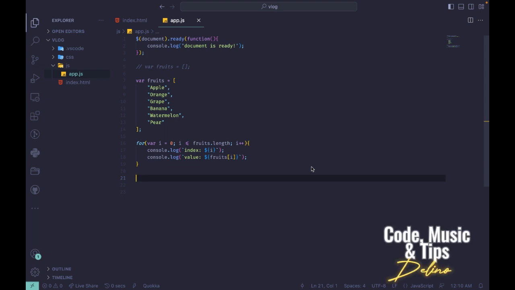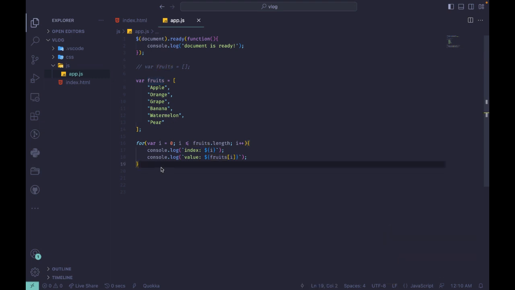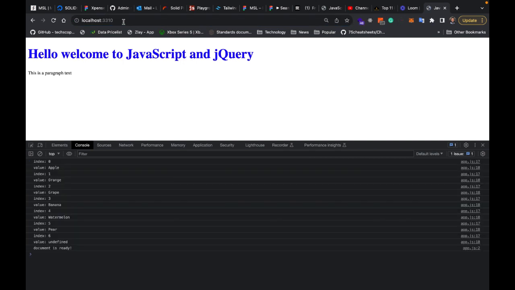So I'm just going to start with what you're seeing on my screen. You can see I have an array called fruits, and I have apple, oranges, grape, banana, watermelon, and pear. What I had to do right here was to introduce the for loop in JavaScript to loop through these items one by one so that I can display them on my computer. Just to load the browser, as you can see, I have index value.